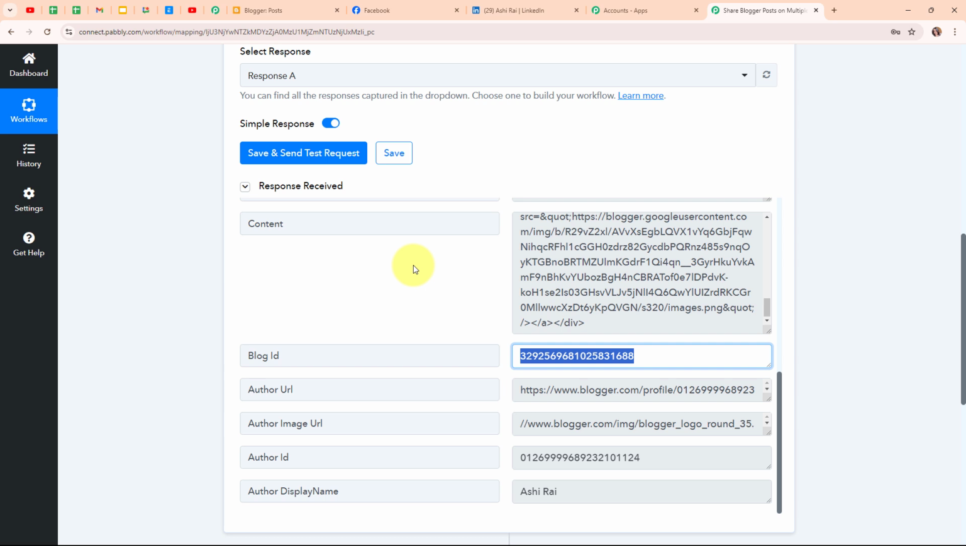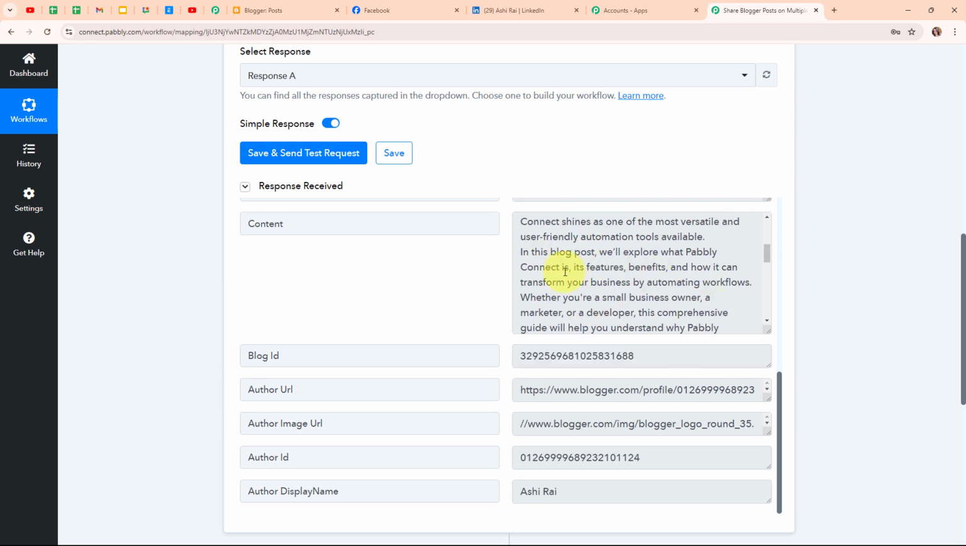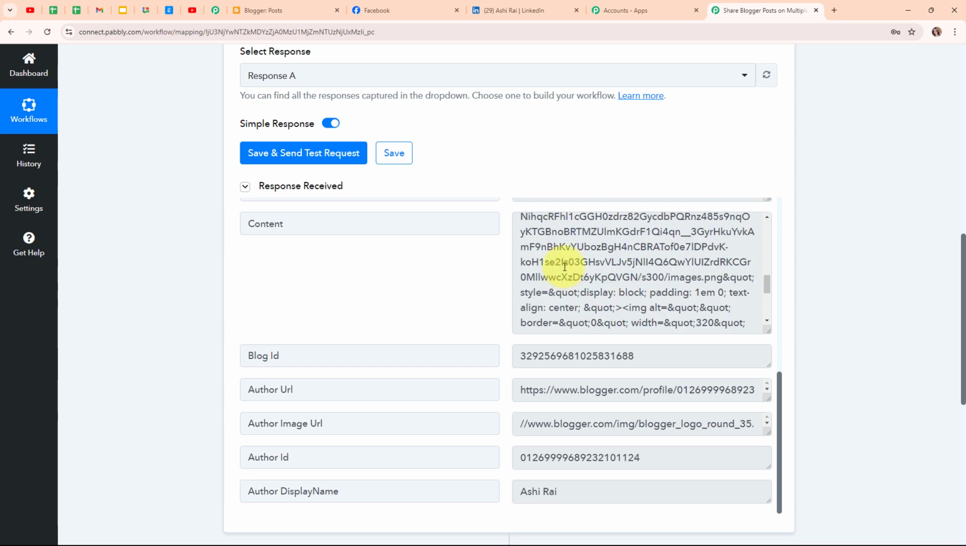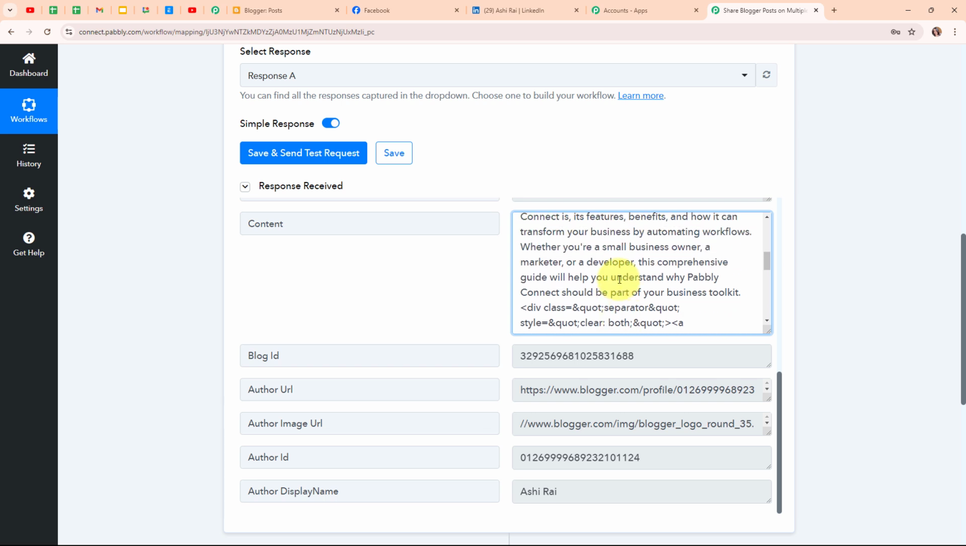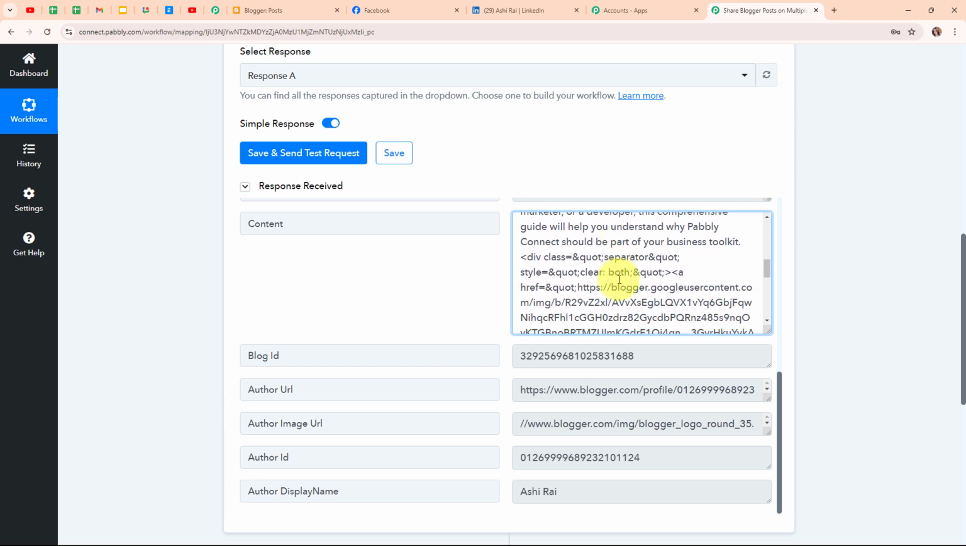So now before moving forward with this posting process, let me tell you that I want to post this content similar to my different social media platforms as well. But here I don't want to add the HTML tags that are inserted in this content field over here. So here I can remove these HTML tags from my content by using a feature by Pabbly, that is text formatter by Pabbly.